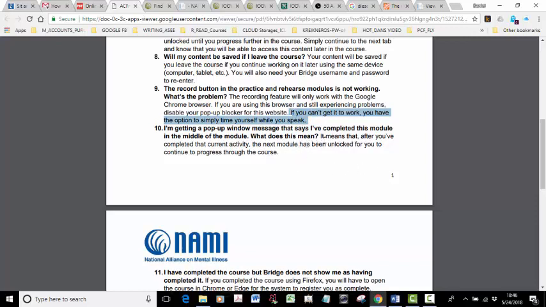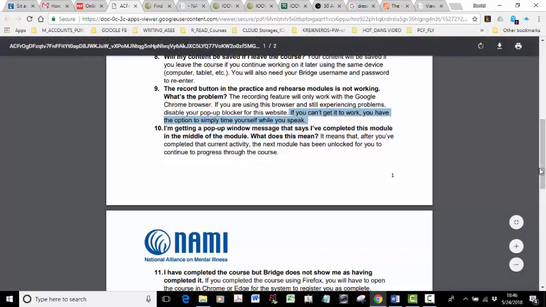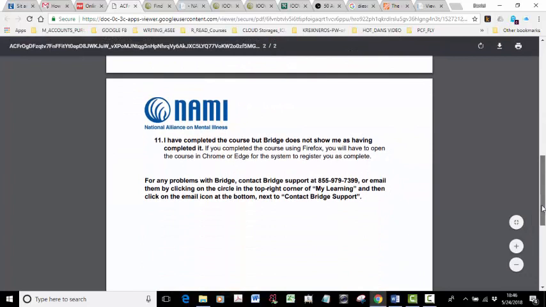If you get a message saying you completed the module in the middle of the module, the next module hasn't been unlocked for you. If Bridge does not show you having completed the course, you'll have to open the course in Chrome or Edge and make sure that you are in the correct browser.